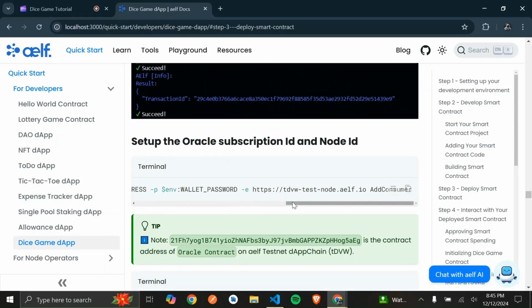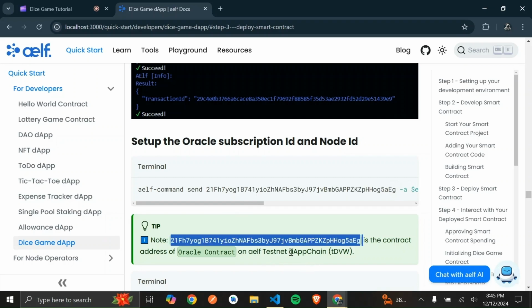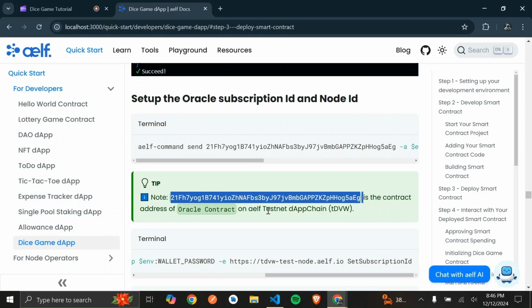Once you are done with this, we need to set up some configuration before we can play the game on the smart contract. For that, we need to set up the Oracle subscription ID and node ID for interacting with the Oracle network, which we need to generate the verifiable random number. There is this add consumer function in the Oracle networks on testnet. This is the address for that Oracle contract. You can simply execute this command in your VS Code terminal and you'll get the option to choose the subscription ID and what will be the consumer for that subscription ID.